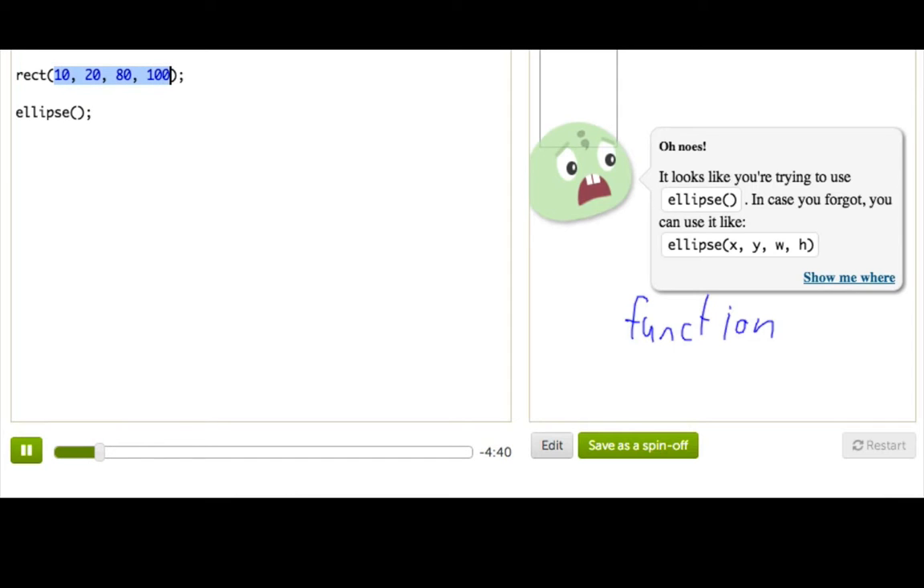These numbers here are called parameters. And we say that we pass parameters into functions, and they control how the function behaves. So, without the parameters, the program doesn't know where you want your ellipse or how big to make it. So now that error message makes a little more sense.